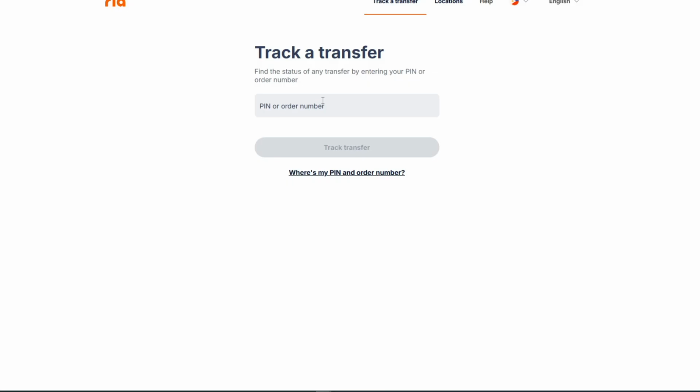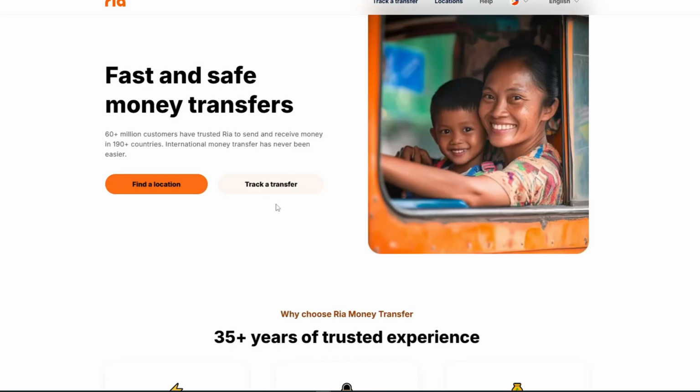Now, once again, you'll see the current status. If it's sent, it means that the money has been dispatched. If it's ready for pickup, go to the nearest agent. If it's deposited, it's already in your bank. And if it's been collected, it means that you already picked it up. No need to sign up or log in. Once again, you just need the PIN or the last name. That is enough.